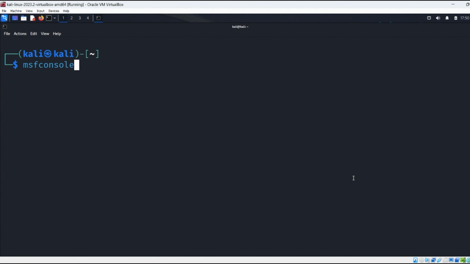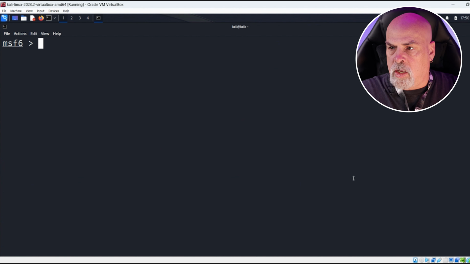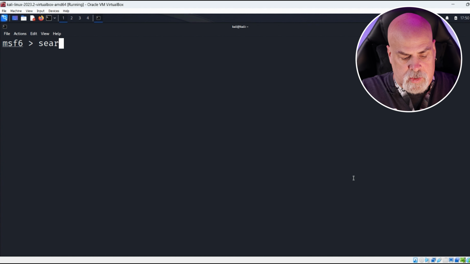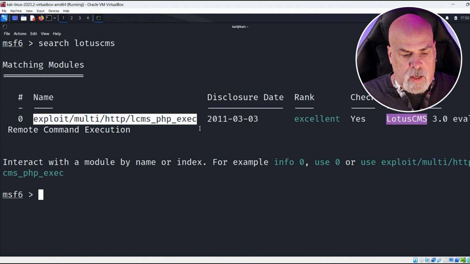So let's start up Metasploit and see what we can find out about the module. All right, I'm going to start up the Metasploit framework. And we can see it's up and running. Let me go ahead and get some information about the Lotus CMS. We can do a search for Lotus CMS, if I can spell it right. And we can see that the exploit is located at exploit/multi/http/lcms_php_exec. So let's go ahead and move into that exploit.